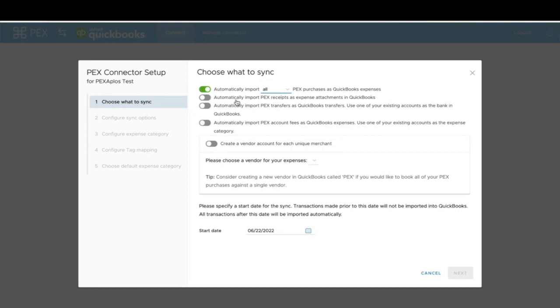The next option in this tab is whether or not you would like to import the receipts from transactions as expense attachments. The next option is a toggle switch that allows you to determine if you would like to sync your bank transfers over into QBO from PEX. If you have this option turned on, you will have to select a bank option from the drop-down list to determine which bank your funds will be transferring from in these transfers to PEX.